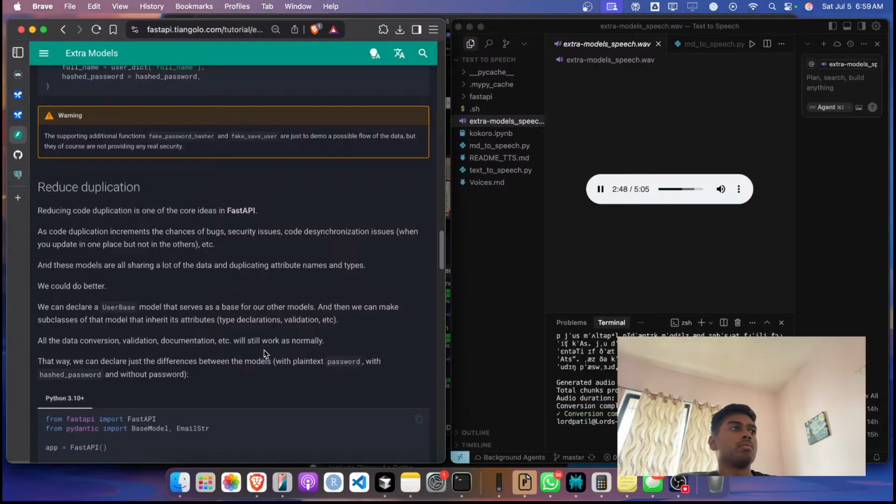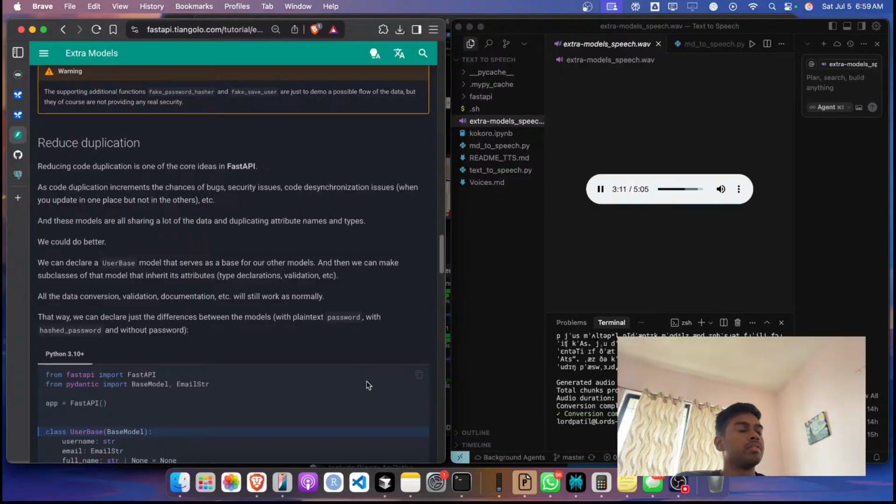We can declare a UserBase model that serves as a base for our other models. And then we can make subclasses of that model that inherit its attributes, type declarations, validation, etc. All the data conversion, validation, documentation, etc. will still work as normally. That way, we can declare just the differences between the models, with plaintext password, with hashed password, and without password.